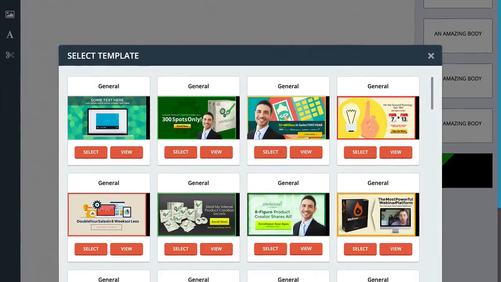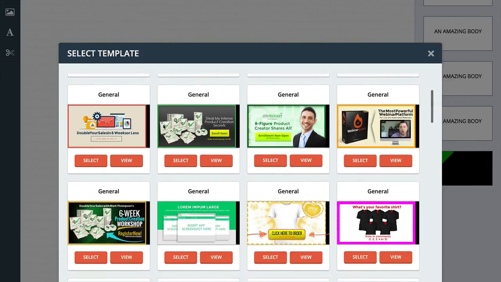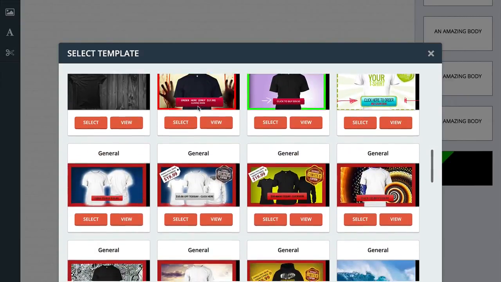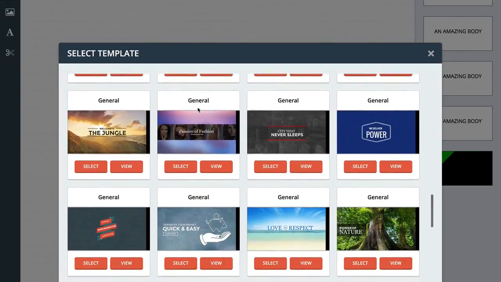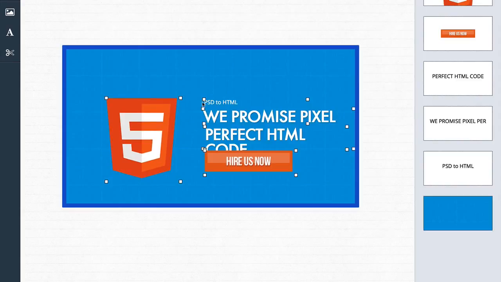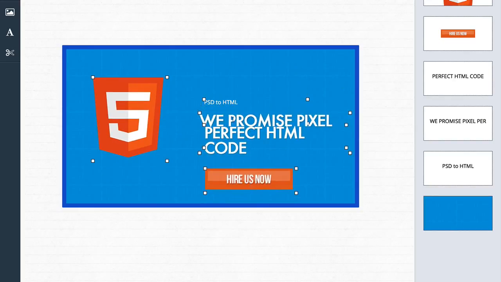So what we've done, we've given you lots of different proven ad templates that we've actually used to run Facebook ads, and you can click on them. There's t-shirt ads if you guys are running t-shirt campaigns, lots of generic ones. It doesn't really matter. What you can do is just click on one of them. Okay, you can view it or just select it, and it loads in the template, and you'll see that all of these are drag and drop. Okay, all these different elements, so you can edit these.